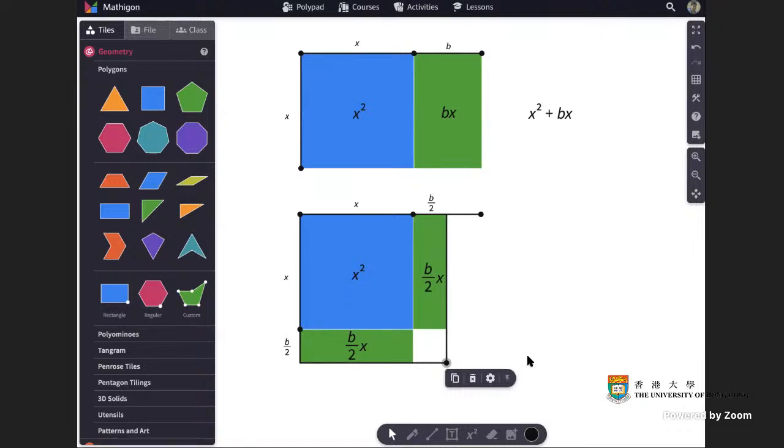But of course, we have a missing part on the bottom right. But we can talk about the size of this big square, which is x plus b over 2, whole square. So in order to complete it, you will need another tile. I just use this rectangle tile again. Maybe I turn it into an orange one, and then put it here and adjust it, then it will fit inside. So how big is this square?